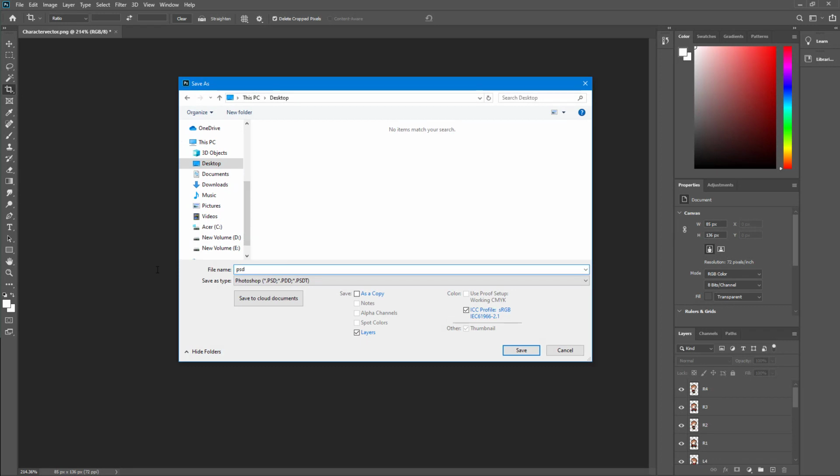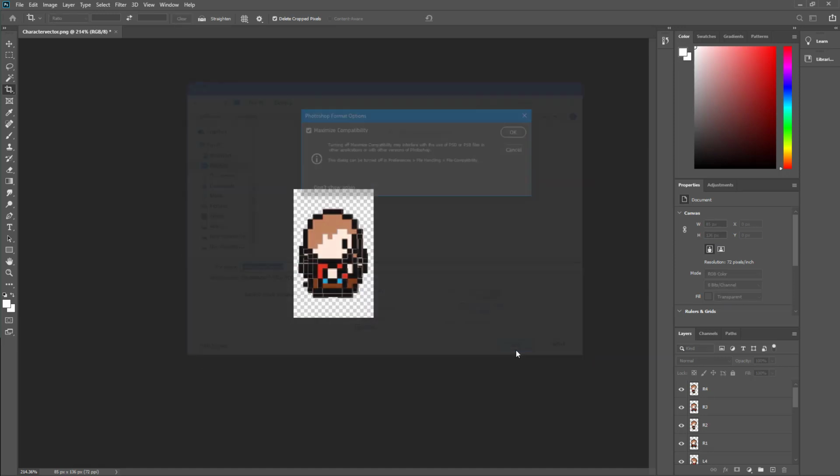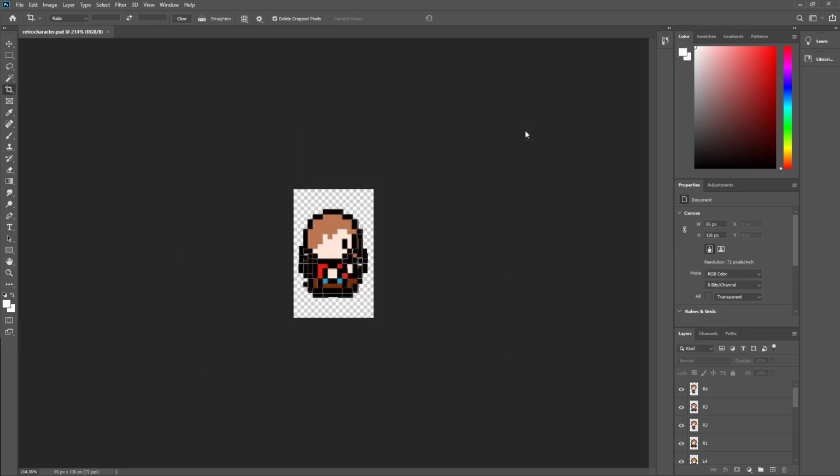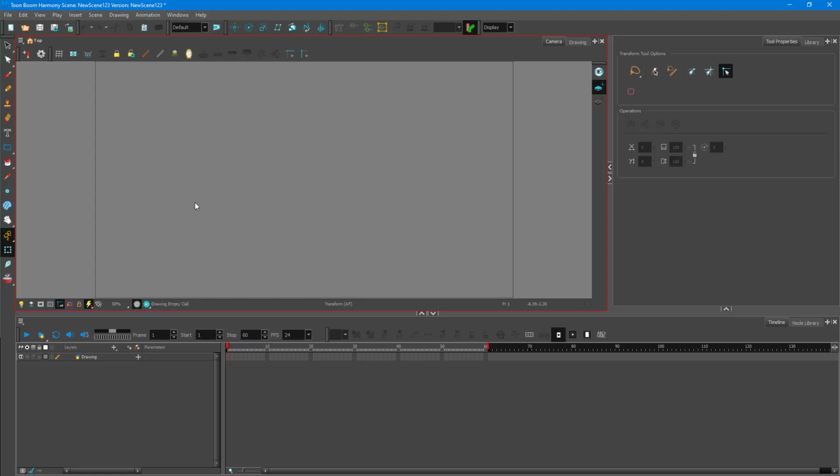And that is going to be my character. So that is going to be my retro character, just like that. And I'm going to press save, just like that. All right. So once I press save, I'm going to go to Toon Boom now. So I'm going to open up Toon Boom right here.